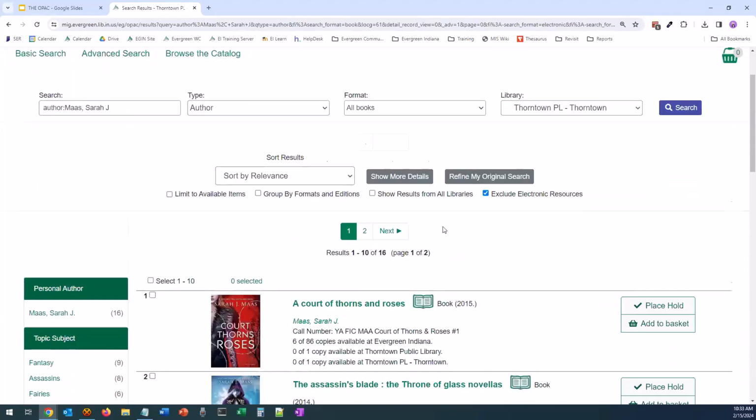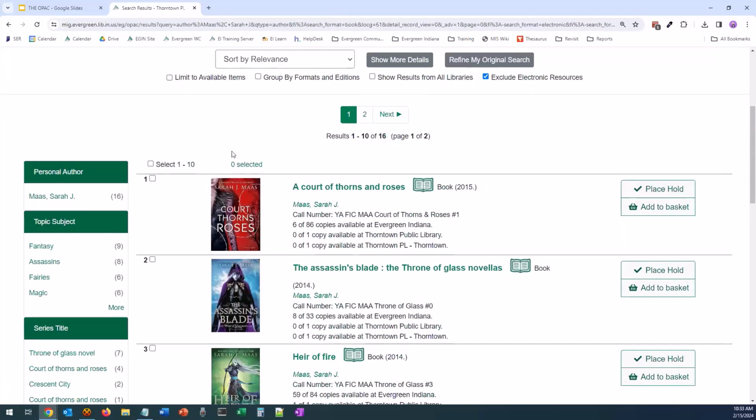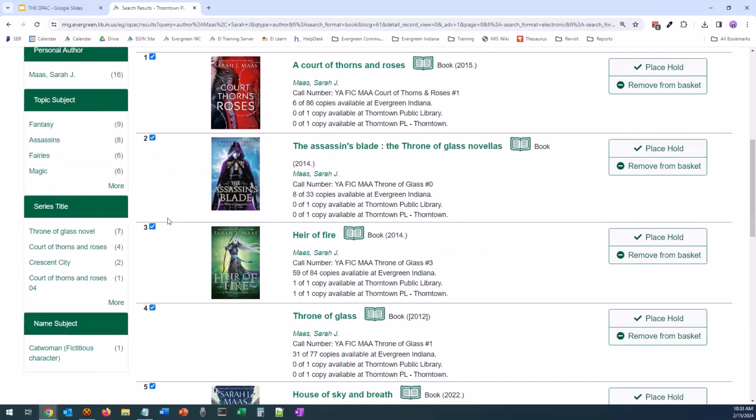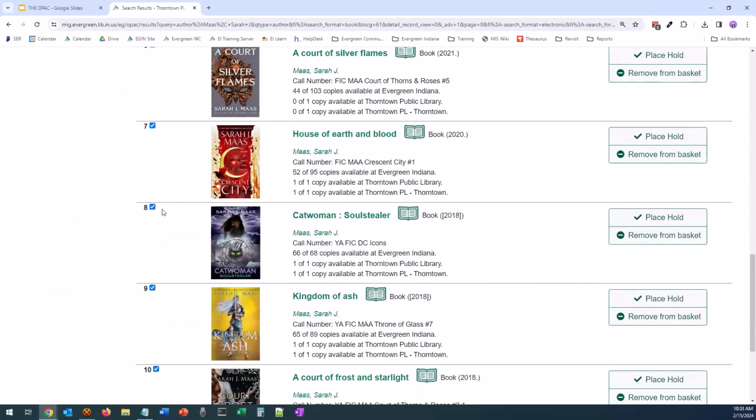All right, so we have 16 results. 1 out of 10 are visible right now. So I'm just going to select all of these. I am going to uncheck the Catwoman because it's not part of the ACOTAR world.